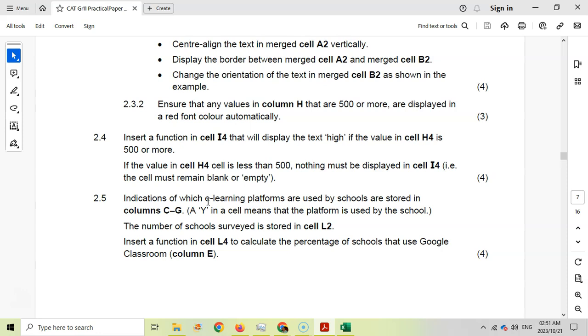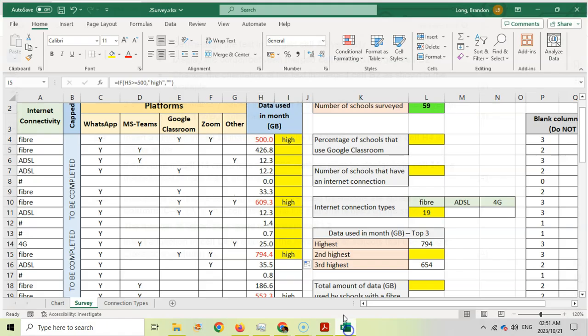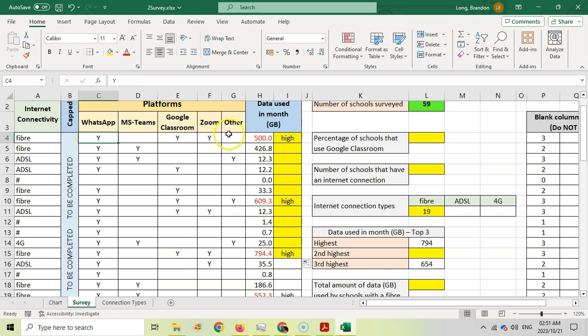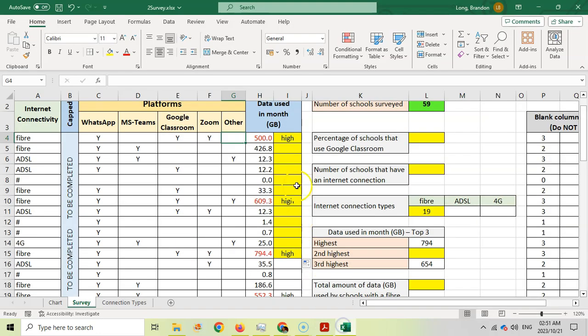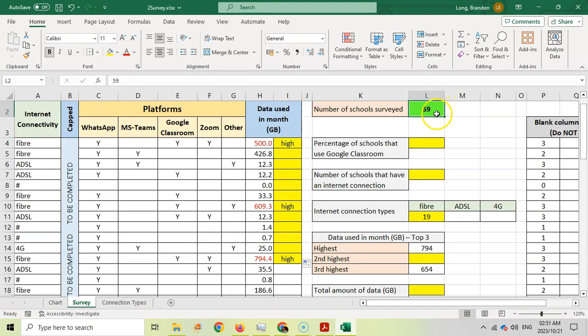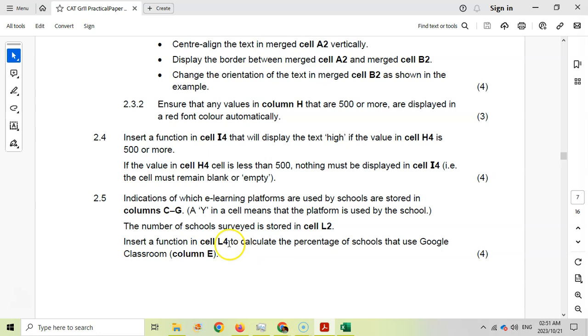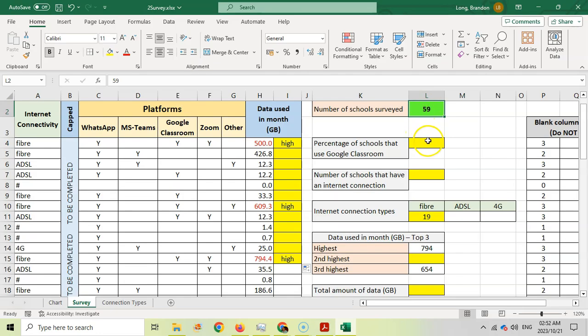Indications of which learning platforms are used by schools are stored in columns C to J. So columns C to J, that tells you which platforms are being used. A Y in the cell means that the platform is used by the school. The number of schools surveyed is stored in L2. If I come over there, L2, that's how many schools were surveyed. Insert a function in L4 to calculate the percentage of schools that use Google Classroom. So in L4 over here, the percentage of schools that use Google Classroom.